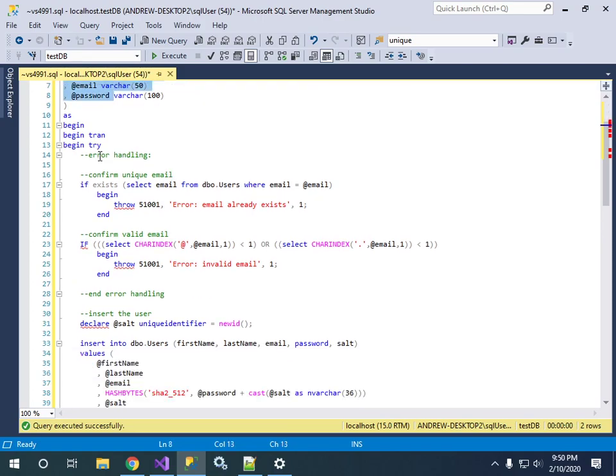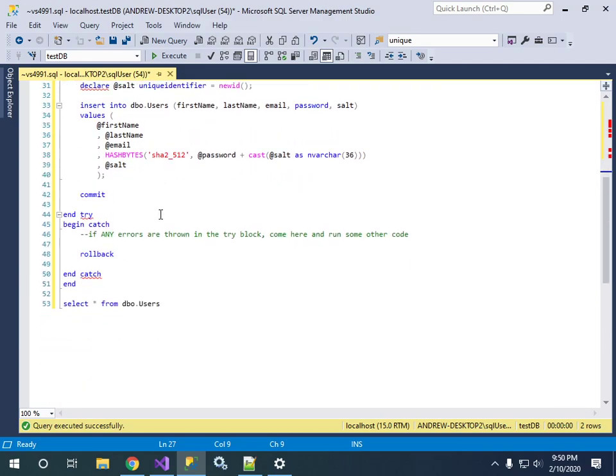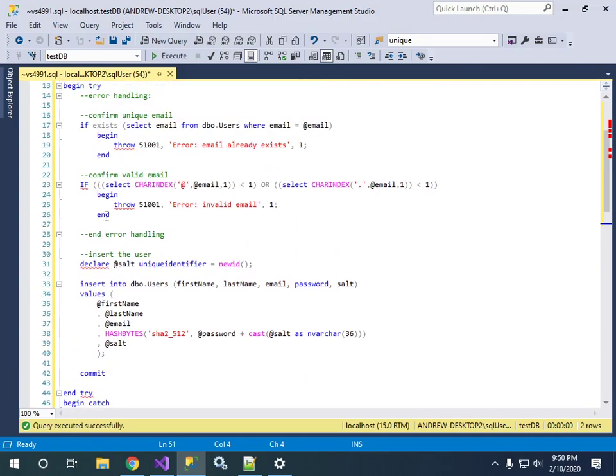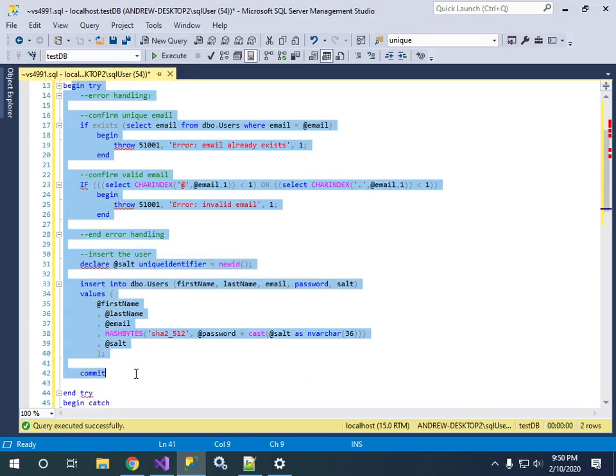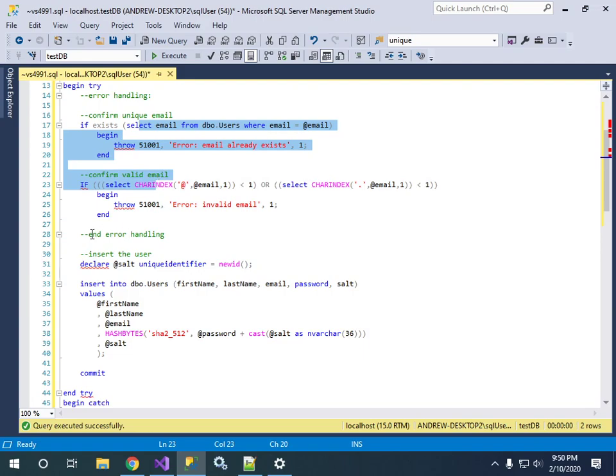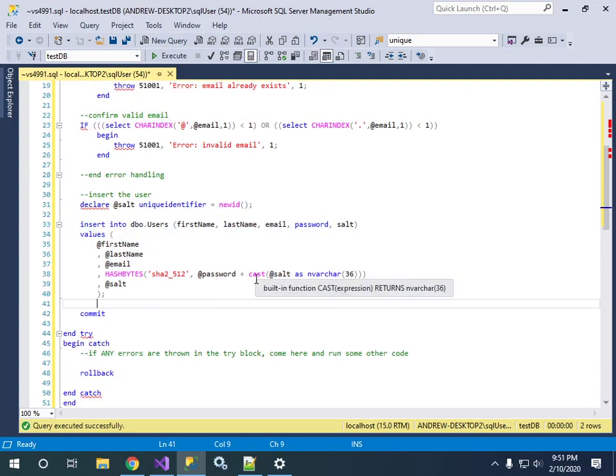What's cool is I can come in here and modify the procedure later with minimal or even no change to the front-end app. And that's what it's going to try to do, right? That's the bulk of the try block, is it's going to do some error checking, and then it's going to go ahead and try to insert the user.